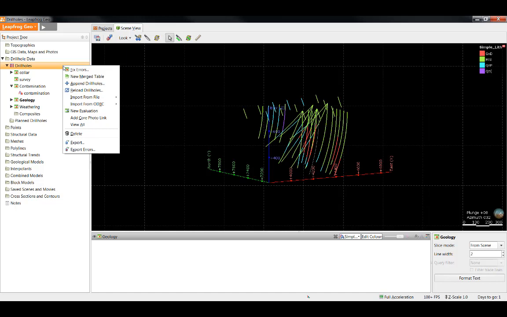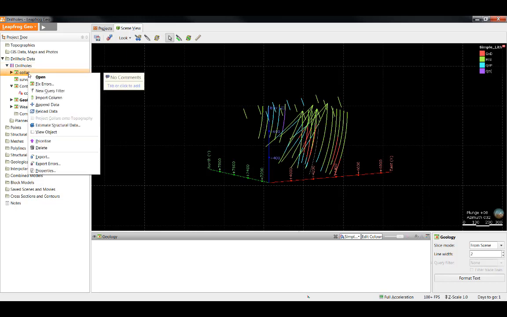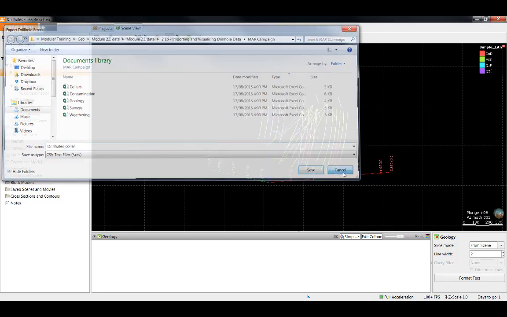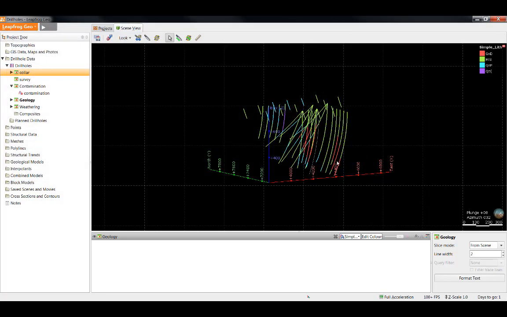To export the errors from all the drill hole tables, right-click on the top-level drill holes object in the project tree and select Export Errors. To export from a single table, simply right-click that table and again select Export Errors. This will export a single CSV file containing the errors for that table. Once fixed in the database, the drill holes can then be reloaded into Leapfrog by simply right-clicking Drill Holes, Reload. This will be covered in part 4 of the drill hole data video tutorial series.